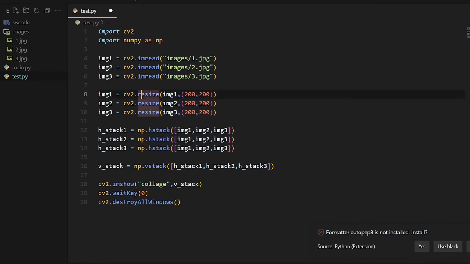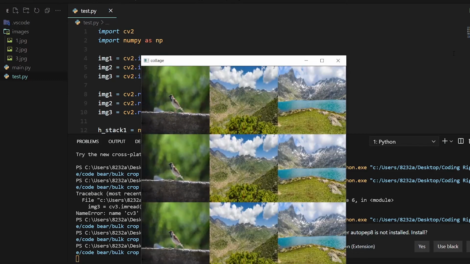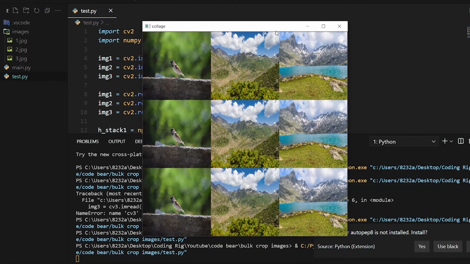So what I have done here is I have opened up 3 images and I have resized them, and then I'm creating one horizontal stack out of those 3 images, and then I'm creating one more horizontal stack out of those 3 images, and then the third horizontal stack out of those 3 images. Then I am joining all these horizontal stacks with a vertical stack, just like this. And if we run the code now, we should get a 3x3 grid of images. As you can see, we have successfully created a 3x3 grid of images using Python.